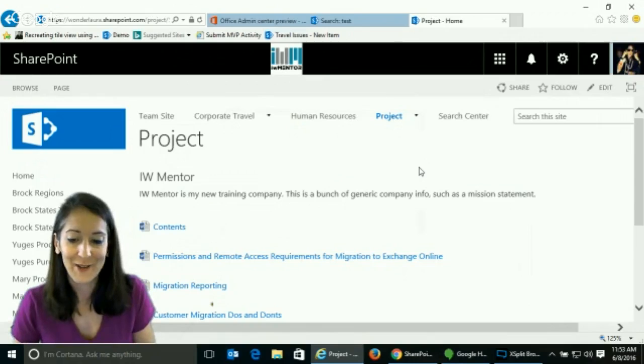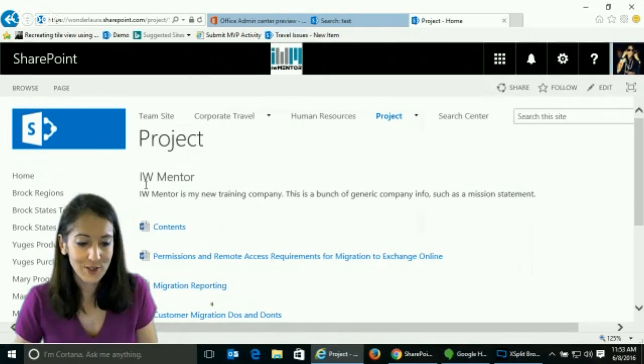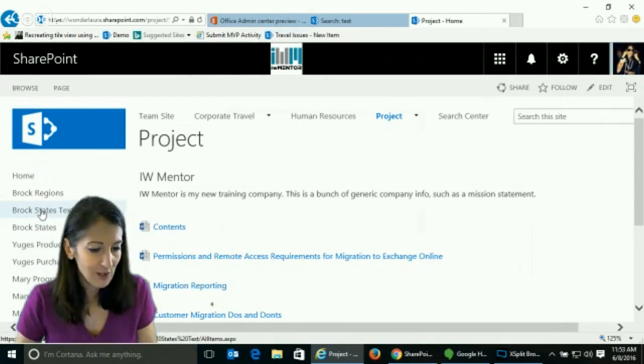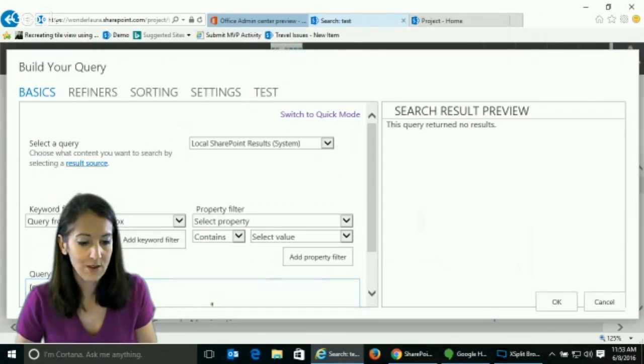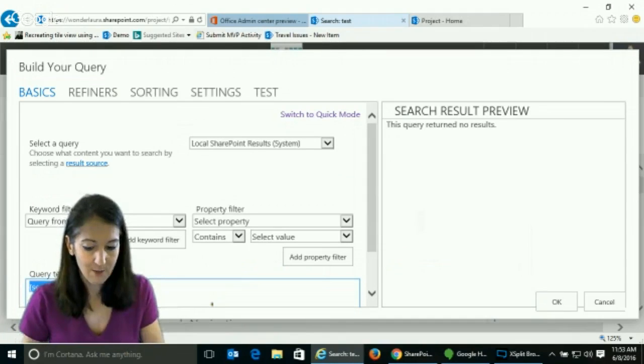All right. Okay, so here's my URL to my list. Okay, so now I'm going to say, I could switch to quick mode, but I'm going to do path.